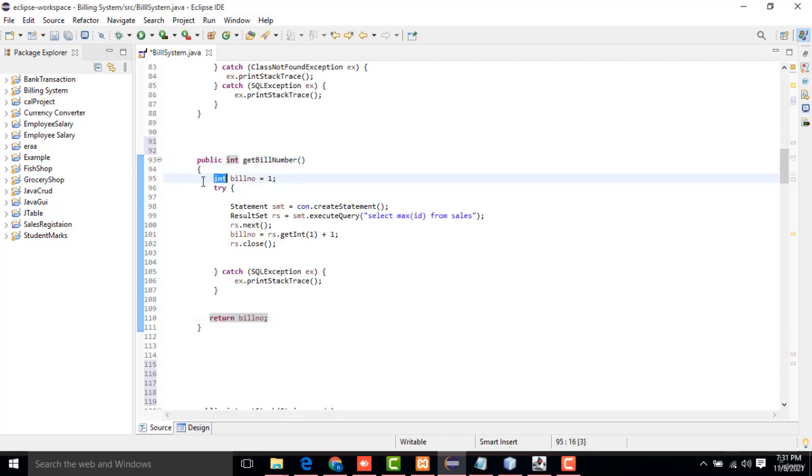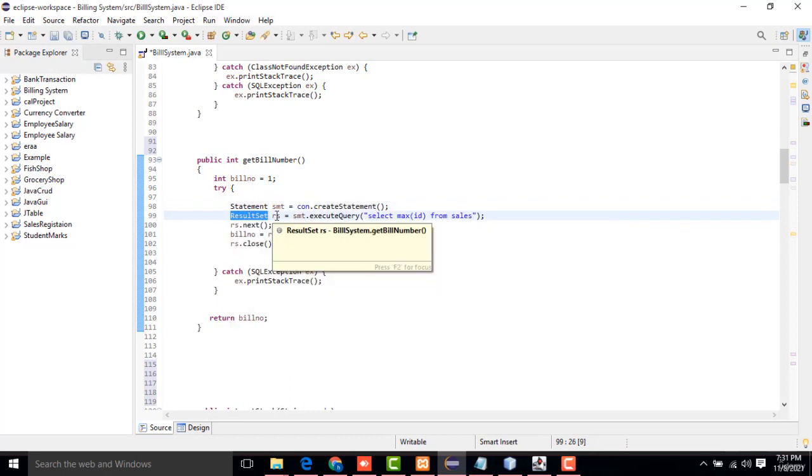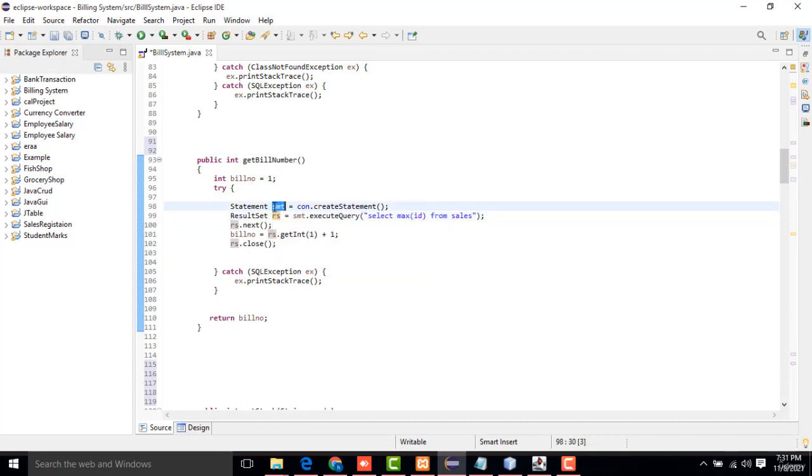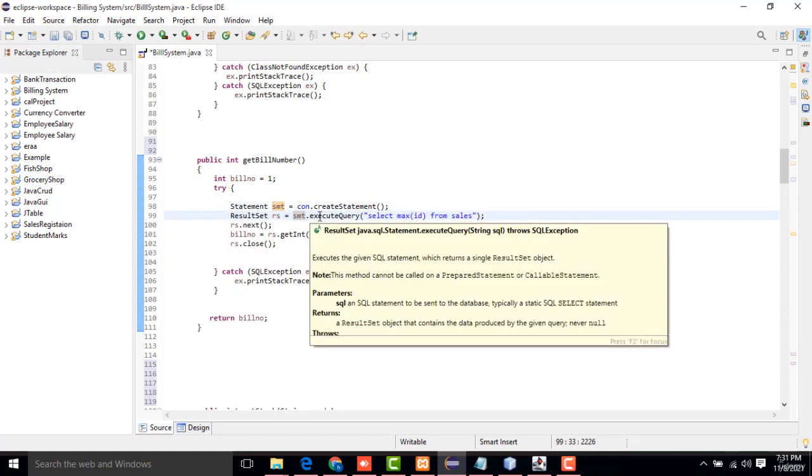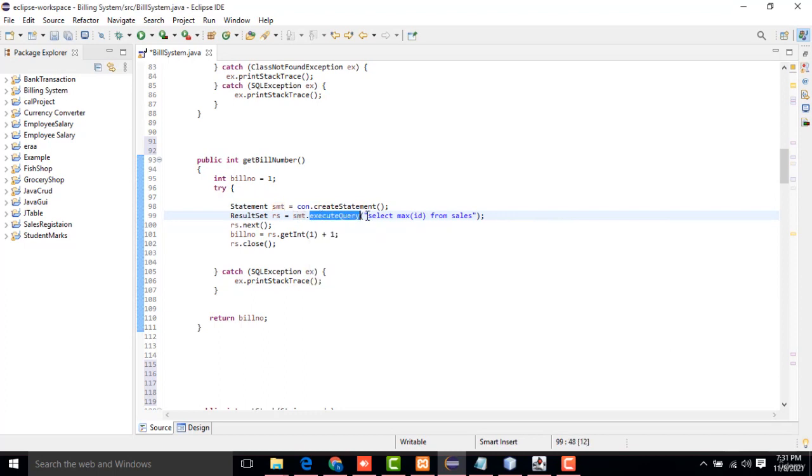Okay, so first I have created the variable int billNumber equal 1, starting from 1. Inside the try block we have created the class Statement, and we have created the object smt. Here connection and create statement. After that we have created the result set object rs. This connection object we have to call here, and the statement object has a method executeQuery. We have written the SQL statement over here.